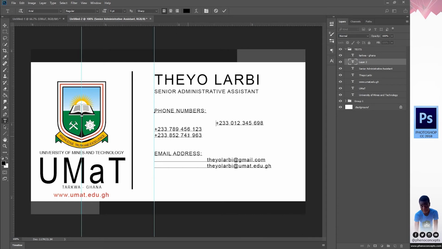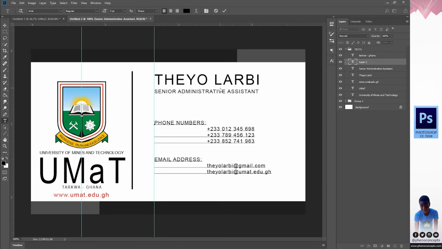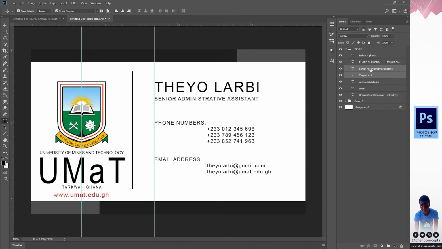This is because I want the telephone numbers and the email addresses to be somewhere farther from where this text is, so that it doesn't actually look like it is right underneath it. So I think something like so is okay to me. So if the text or the text color is not nice to you, I mean, you can change it and make it what you think suits you the most.